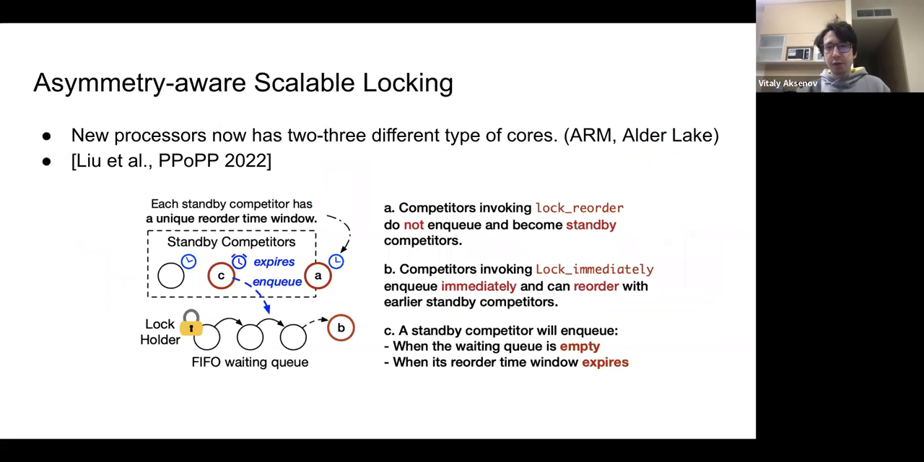Okay, and finally, for that, I wanted to talk about asymmetry-aware scalable locking. This is a little bit different from NUMA locking, but I still put it here because we were talking about locks. Possibly you know that the new line of processors has 2 or 3 different types of cores. For example, Alder Lake has 2 types of cores. There are small cores and large cores.